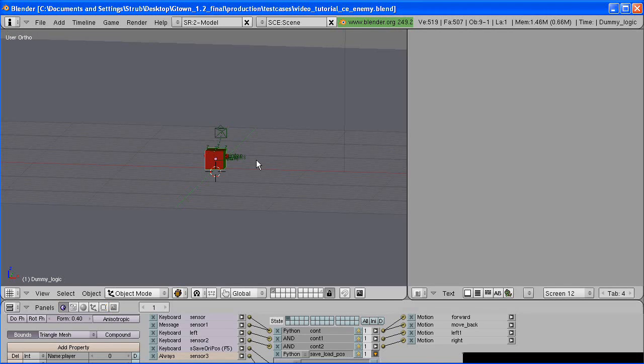My name is Tobias Stroop and I will show you a simple way how to implement this cooling system for the enemies. So let's start.